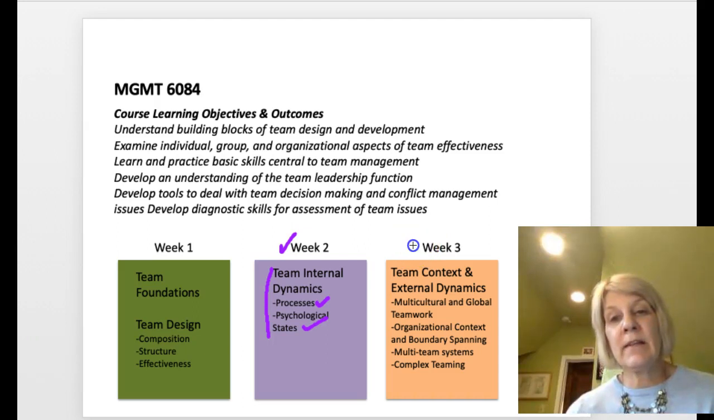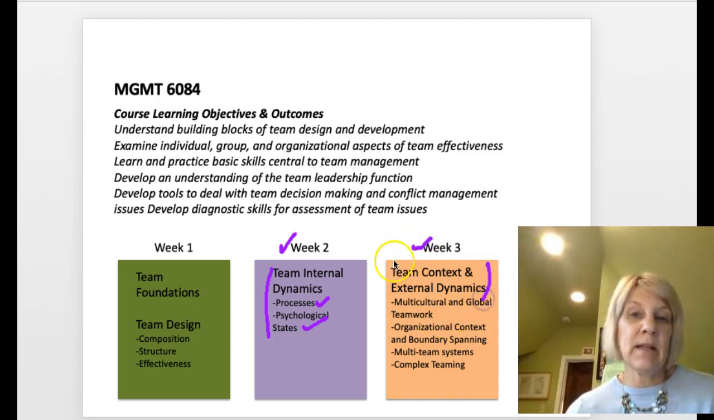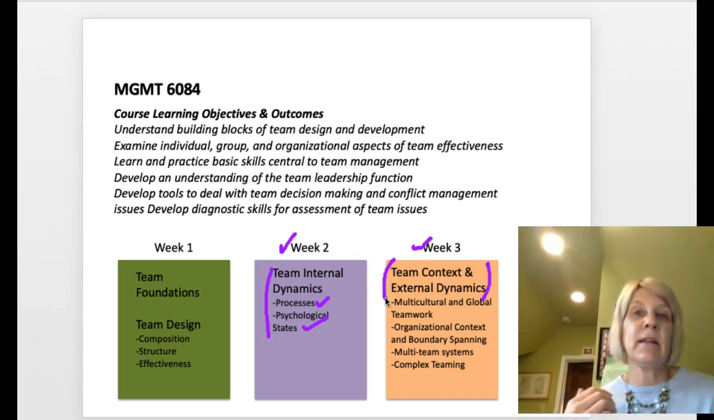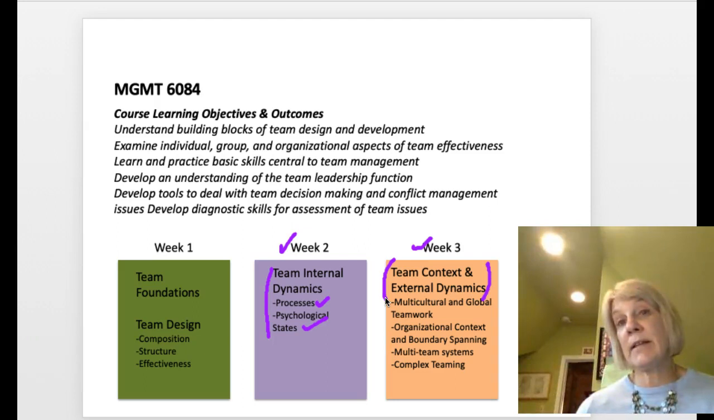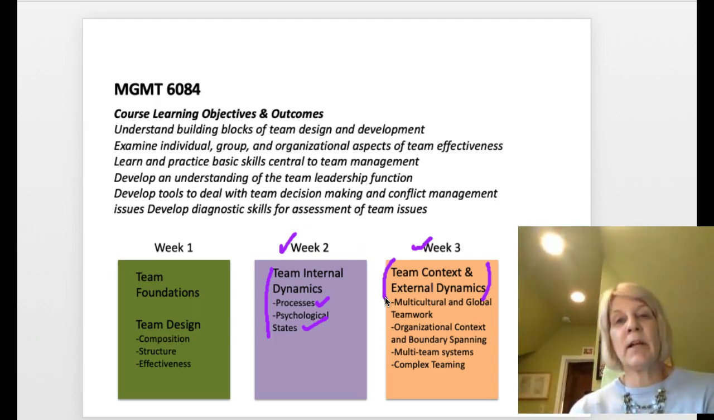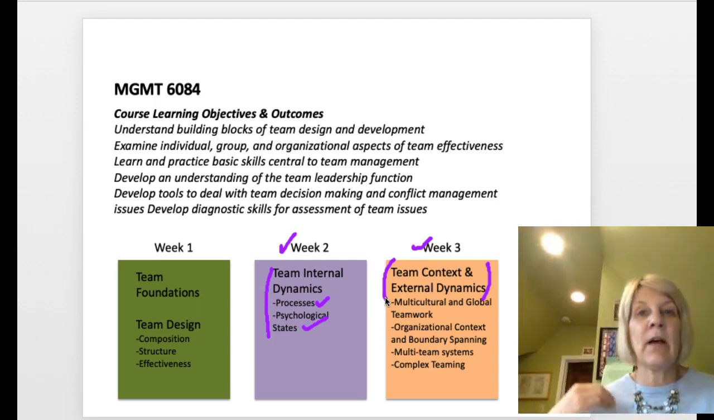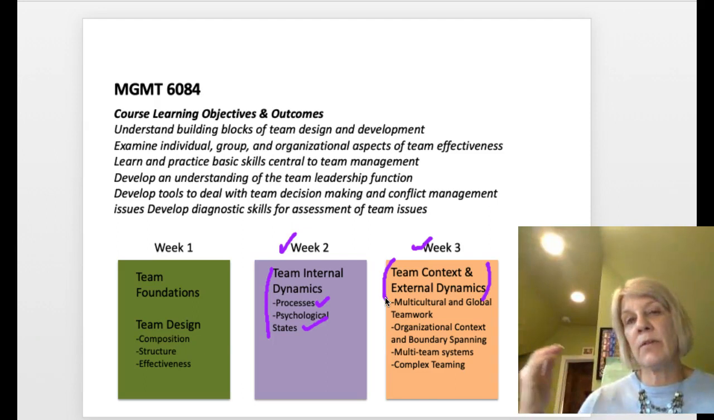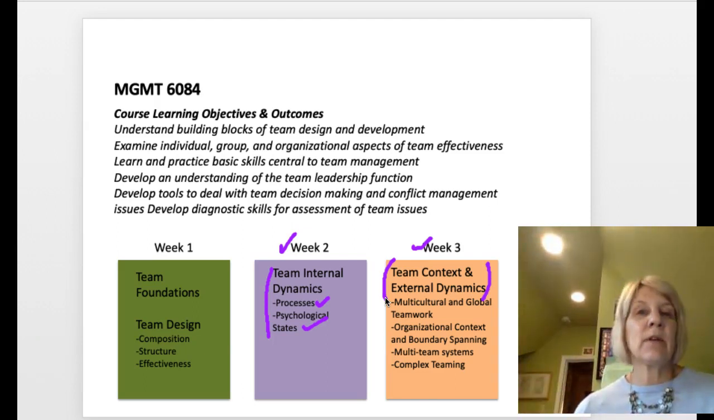And then finally, when we hit week 3, this week I call team context and external dynamics. This gets at what I mentioned earlier about organizational level, that teams are embedded in organizations. They're also embedded in things like cultures and communities. And so we'll talk about the need for teams to care about how they interface with leaders and with other organizational members, with other teams in the organization.